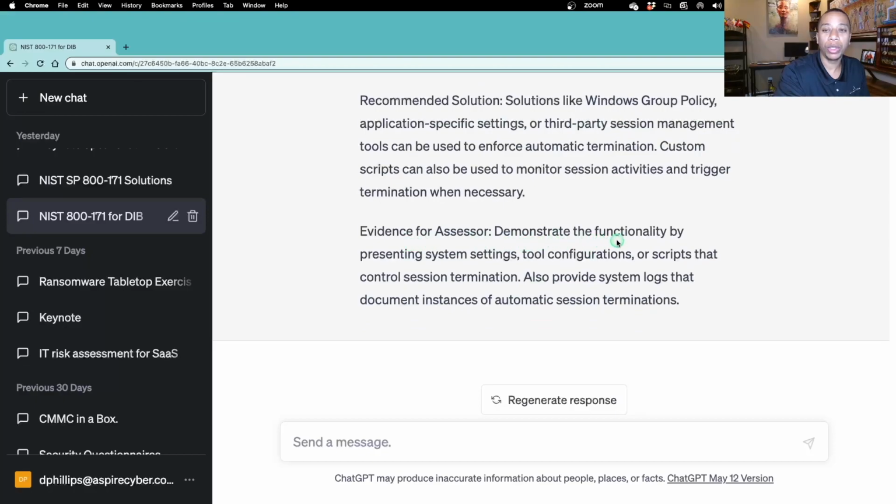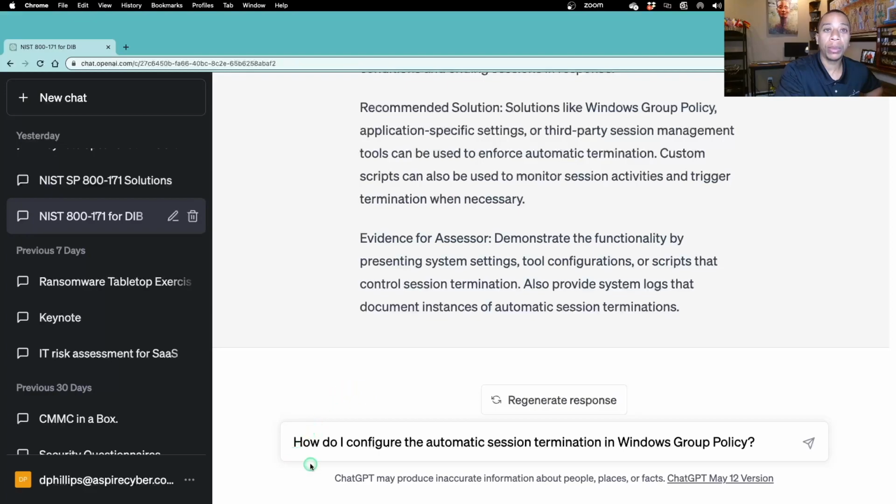But obviously other systems will have their unique settings. For evidence, we're going to demonstrate the functionality by presenting the system settings, tool configuration, or scripts. Also, we can show system logs showing that, yeah, those sessions are terminated after that defined period of time. Next, I'm going to prompt ChatGPT, okay, how do I configure automatic session termination in Windows Group Policy? So again, since Windows is the most widely used system in the business environment, I'm just using Windows for the examples, but obviously whatever system you're using, Mac, Linux, etc., you'll adjust your prompt accordingly.